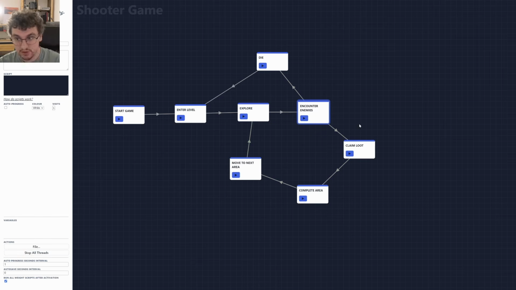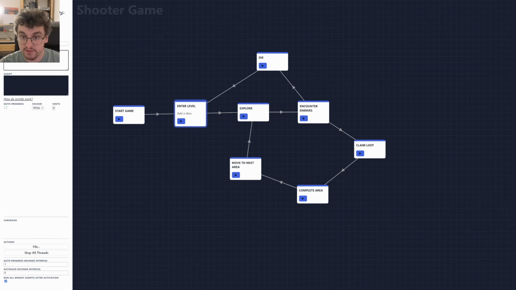Let's say we want to keep track of these 3 areas. That's where we get into a little bit of scripting, right? If you click any of these nodes, obviously you can add a description, and that updates there as you type. But you also have a script you can run, and this lets us do certain logic whenever we enter this state.